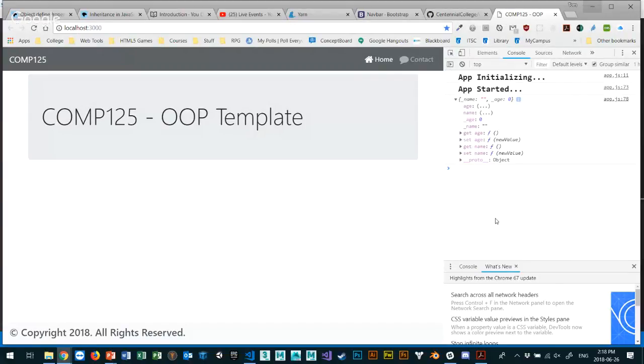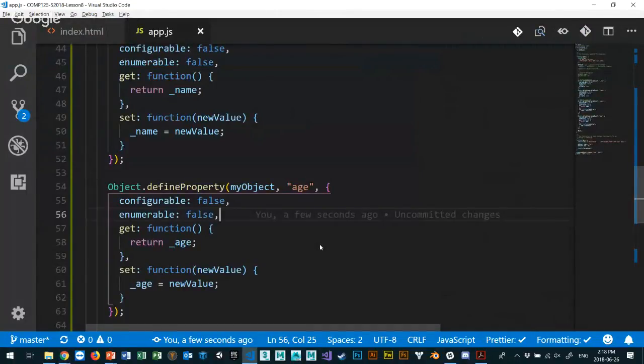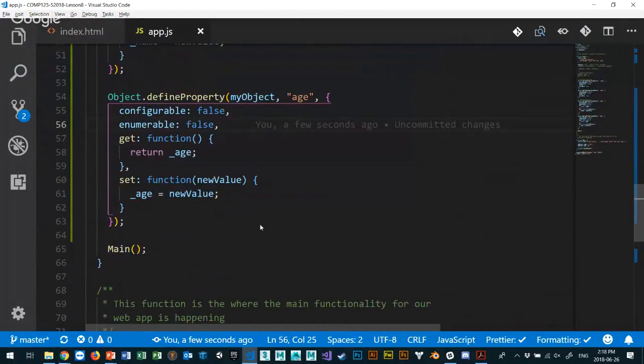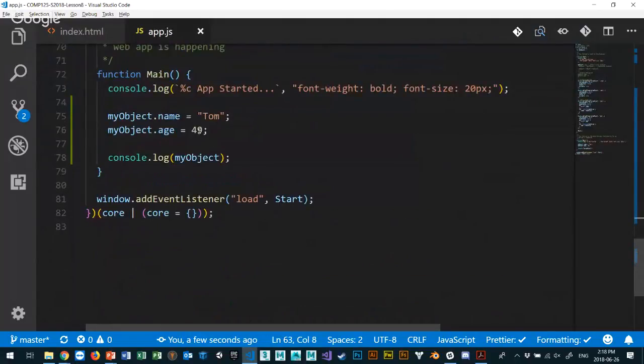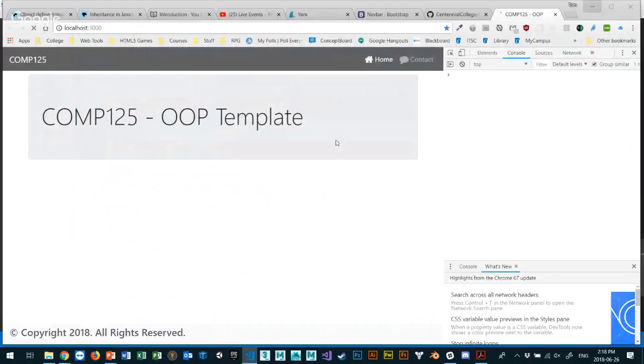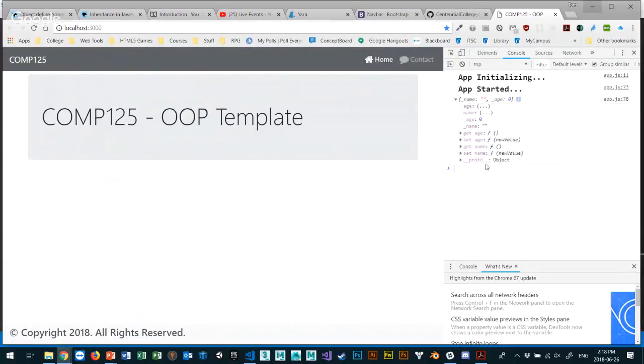Now we have this, age and name, and we have get age, get name, set name. Take a look. So what does this do? How the heck do we use this format of doing things, right? And we're going to get back to the this keyword in a second. So down in here, instead of my name is equal to Tom and my age is equal to 49, what does age and name equal to? Well, look, guess what happens. So age is 0 and name is nothing.